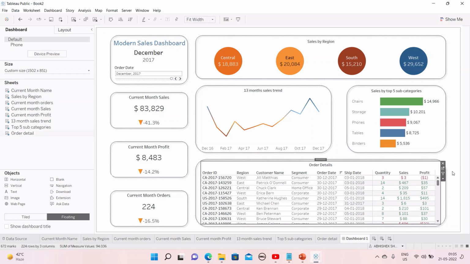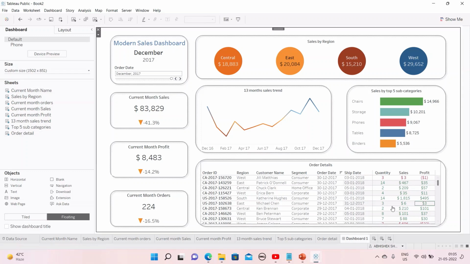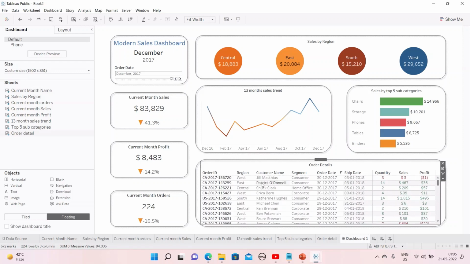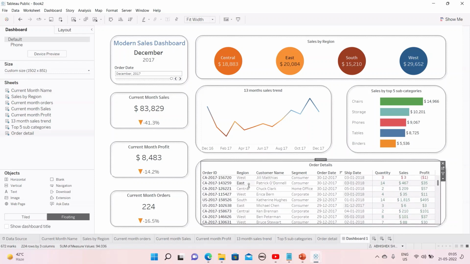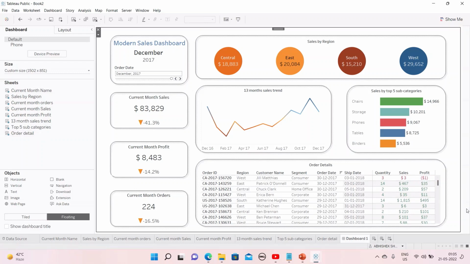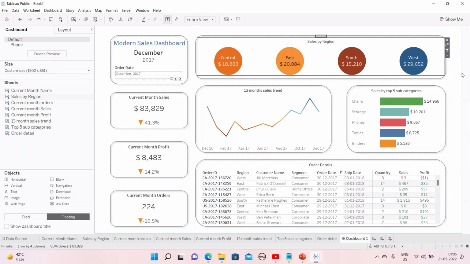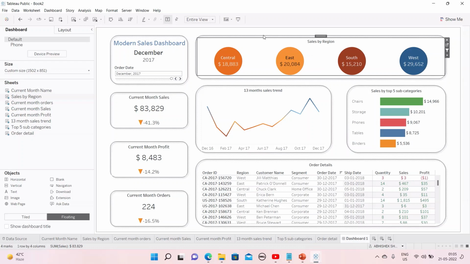Right. So these are our order details. Now we have to drill our dashboard based on the region, sales by region. So just use this as a filter. And this way our dashboard is ready.